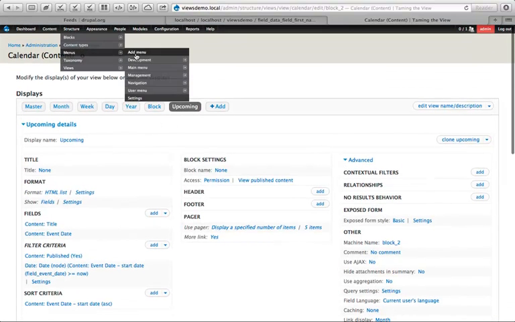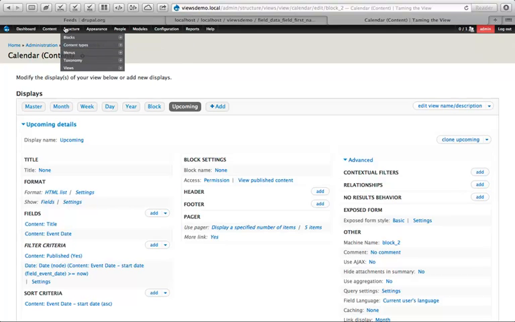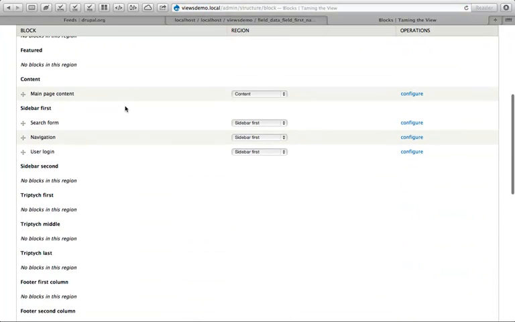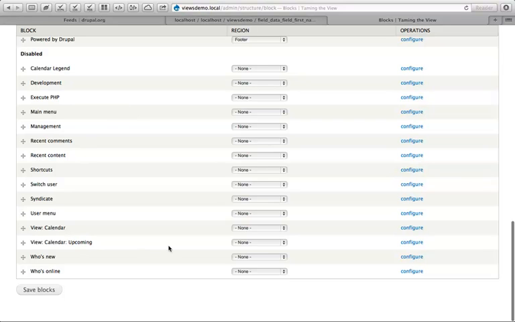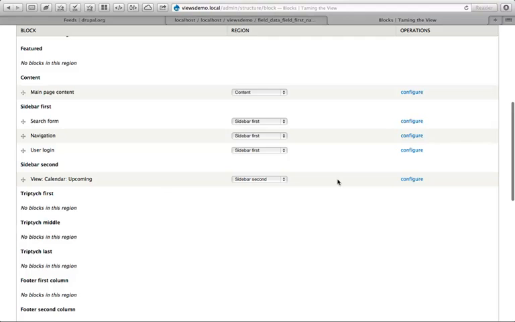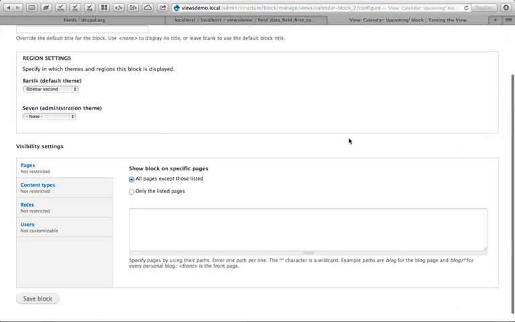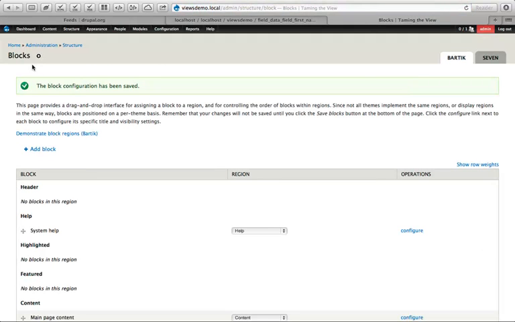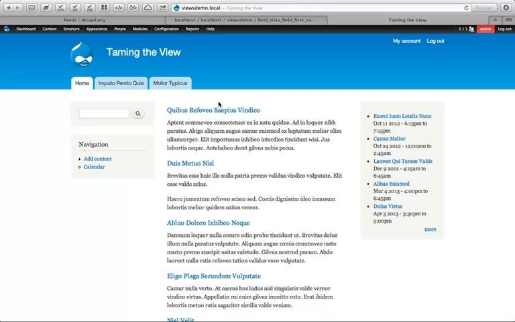So say we wanted to go, now we've created our calendar. Say on the front page, let's see, we go down here and it says view calendar upcoming. We'll put that in the sidebar second. And we'll save that. And then we'll go up here where it says sidebar second, and we only want this to show up on the front page. So do that. Now if we go back to the front page, we have a cute little block of your upcoming items.